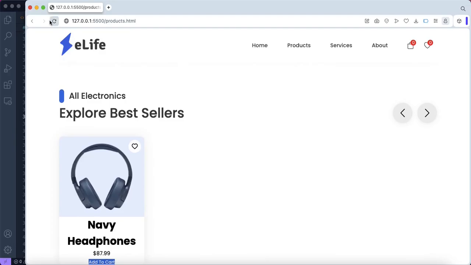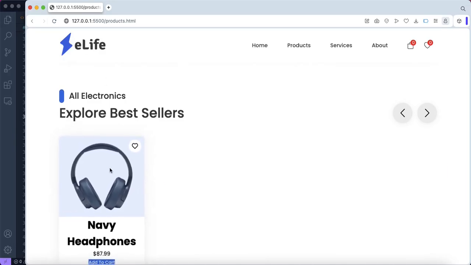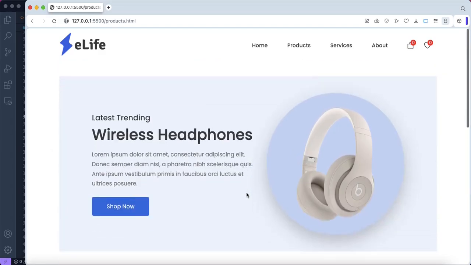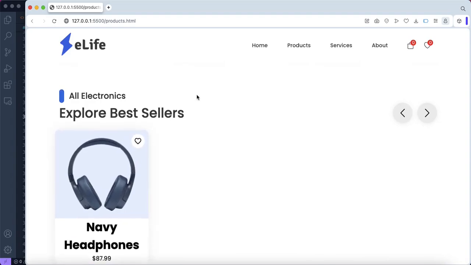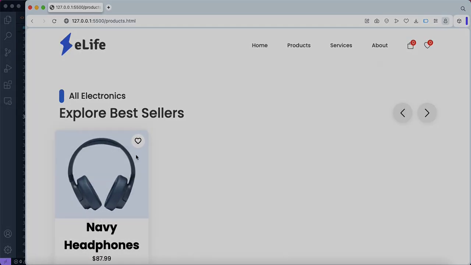So now when we reload, we can see that it appears, and it does not disappear. Even when we scroll up, we see that the heart button is no longer there because it is positioned here. There's no repeat or anything like that. So now it works. Now we're going to work on the text section.